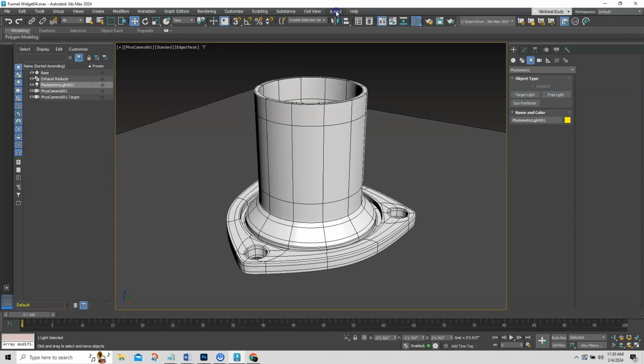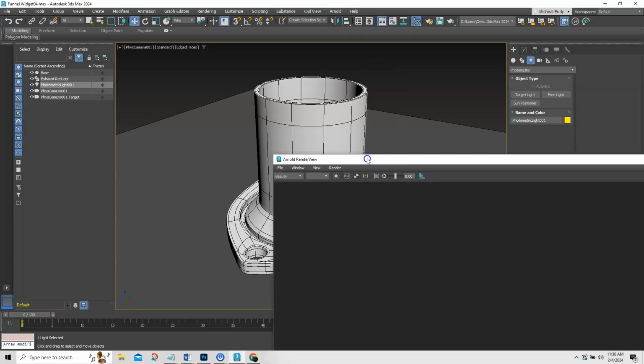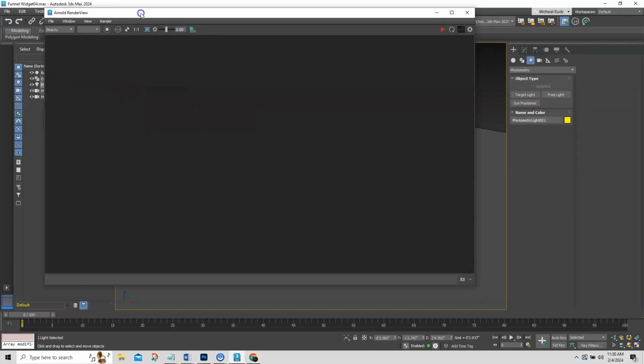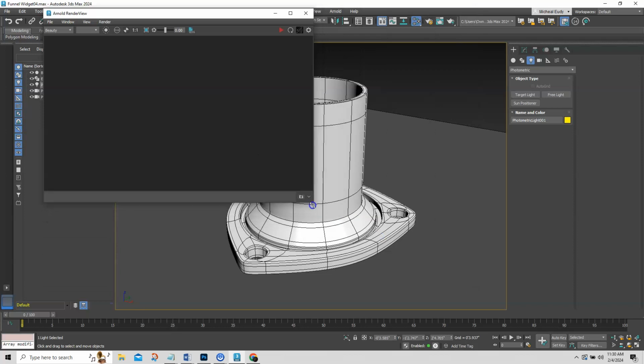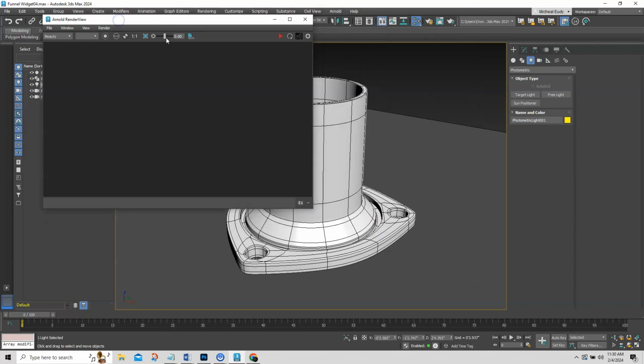Now what we're going to do is go up to Arnold, and we're going to bring in the Arnold render view. And we're doing this because it's an interactive viewer, and I'm going to make this a little bit smaller. So something like this. And we're going to be doing test renders. When we first want to do this, we want to kind of make them smaller. So we're going to go to this view menu, go to test resolution and go 50%.